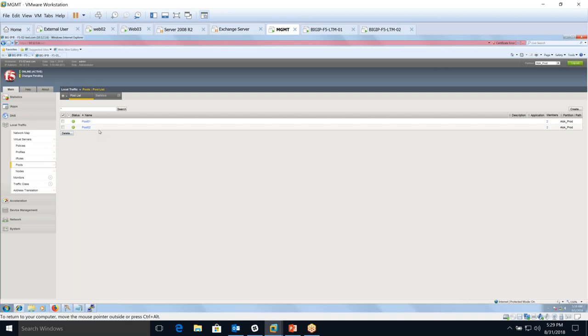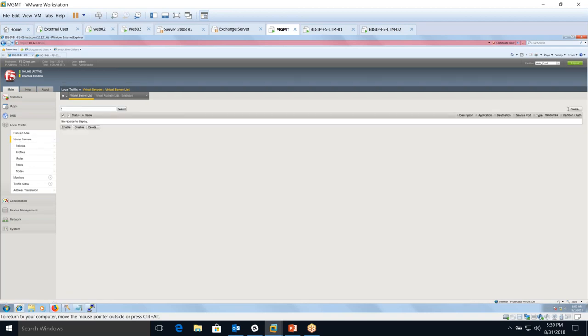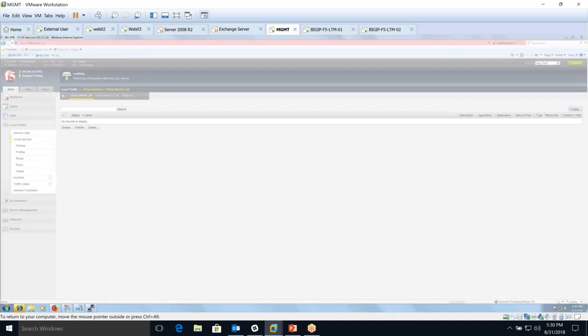Here you will see we have two pools and they have different members. This pool has two member servers which are behind F5, and this other pool has two other member servers. So they have different pools, and we'll configure different VIPs. First I'll show you how to create a VIP using the GUI, and then we will jump into CLI. In the same way, you need to go and click on Create.